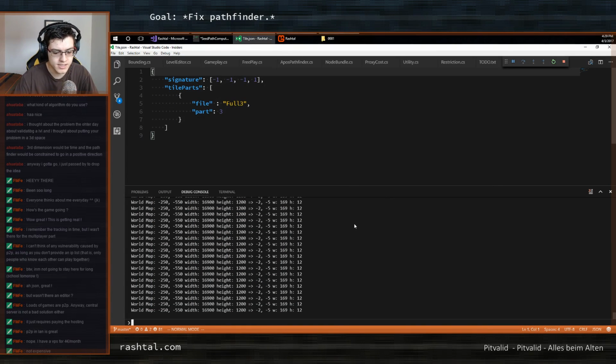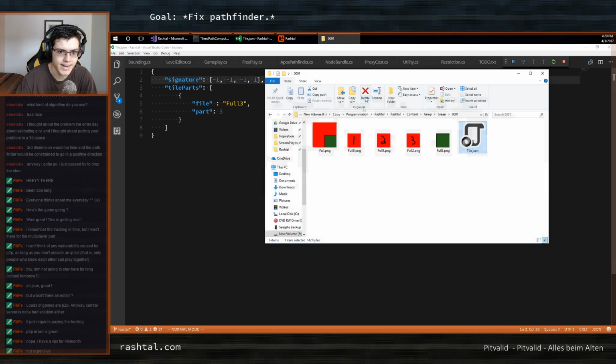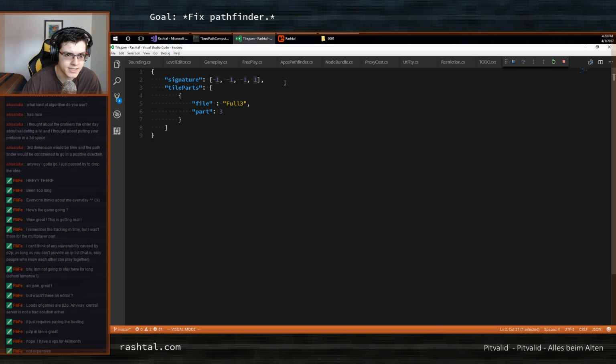All it does is tell me which picture to use. It has a tile signature: -1, -1, -1, 1. The -1 in this case means everything that is not the tile. So my green tile has a value of 1 behind the scenes, and everything else would have a value of -1.